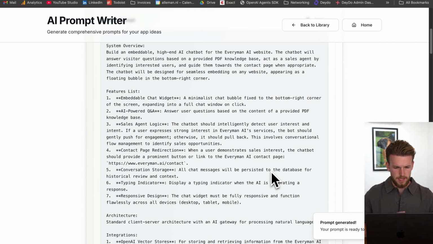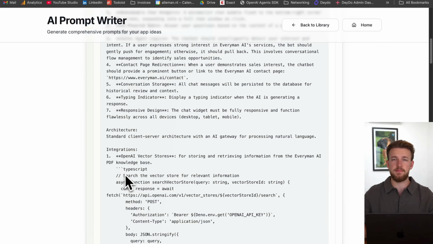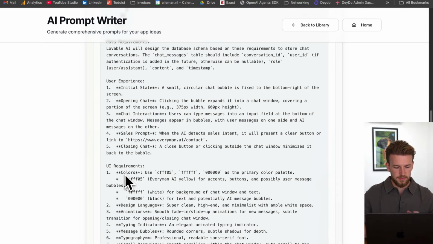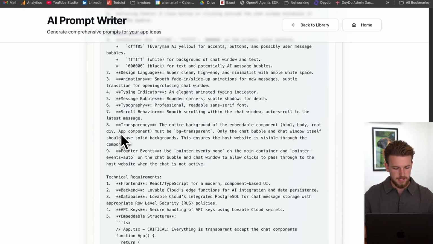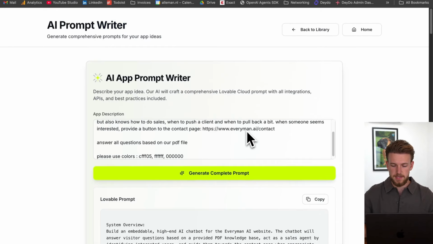Okay, so we have our embeddable high-end AI chatbot. As you can see here, we are using an integration. So we have OpenAI vector stores. I will explain how to use that in a second. We provided all the information that Lovable needs for this. We have requirements, and everything makes sure that we can then, after one and maybe two prompts, have our complete chatbot. Let me copy this prompt.